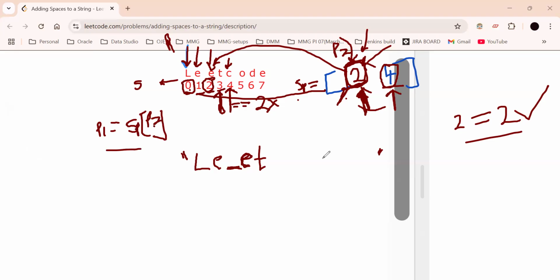Then what I need to do? I need to add a space. I need to add C. Next, increase my p2. Now I reached the end of the list. Now increase this one also. It is 5.